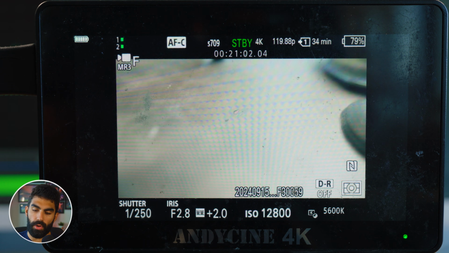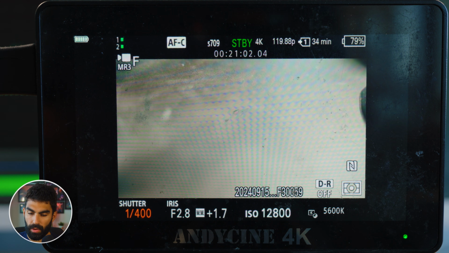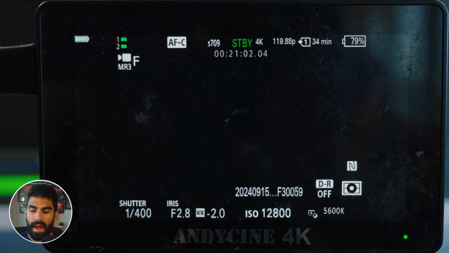And again, I'm going to overcrank my shutter. So let's go something like 1/400. And you can see that I've got my ISO set to 12,800. And that's because ISO 12,800 is the higher of the 2 dual base ISOs on the Sony FX3.